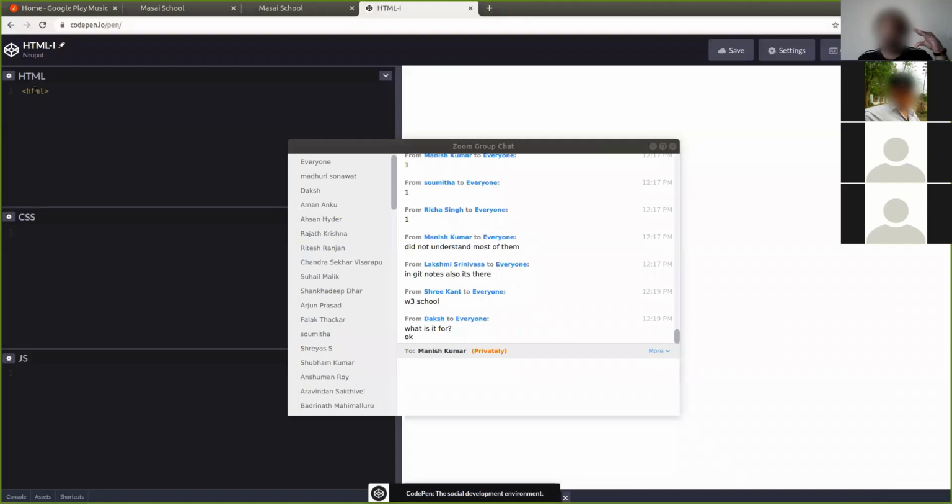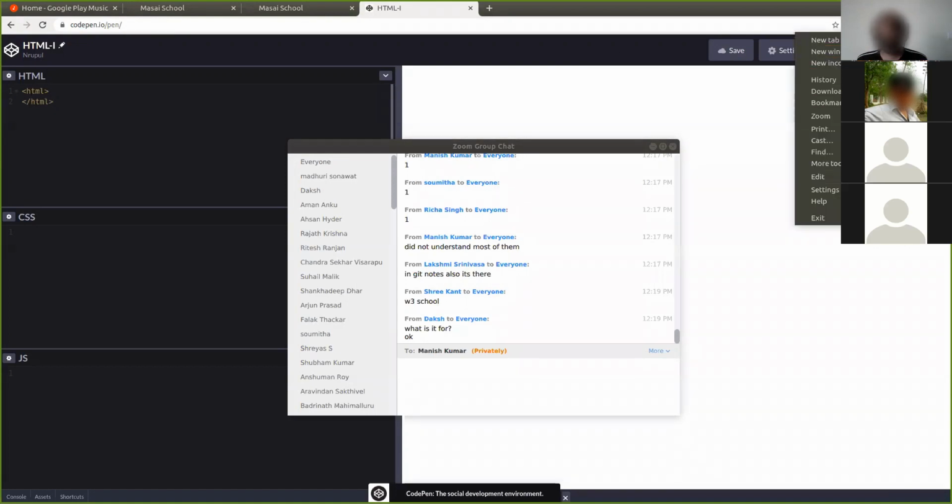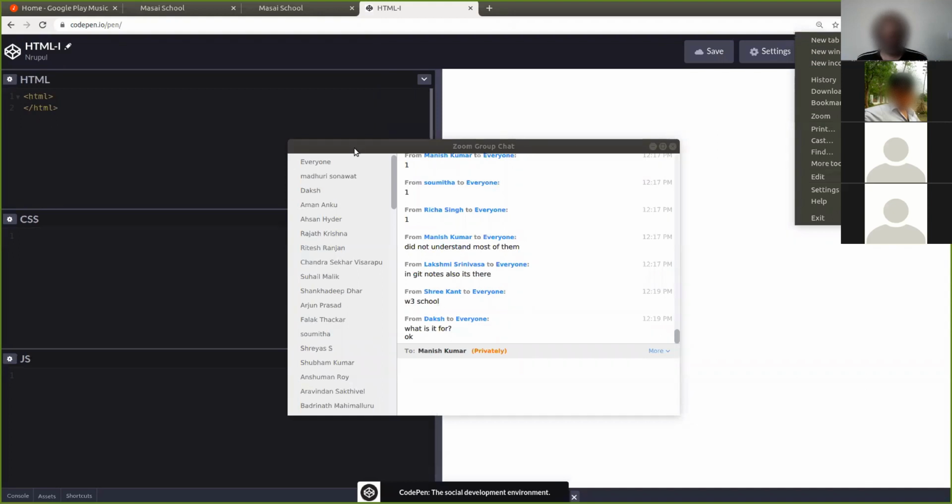It starts with a left arrow and ends with a right arrow. This is the starting of the tag, and when are you closing it? If you have to close it, you have to write the same tag with a slash. So this is the syntax. Let me zoom it for you. Okay, so this is the opening and closing.